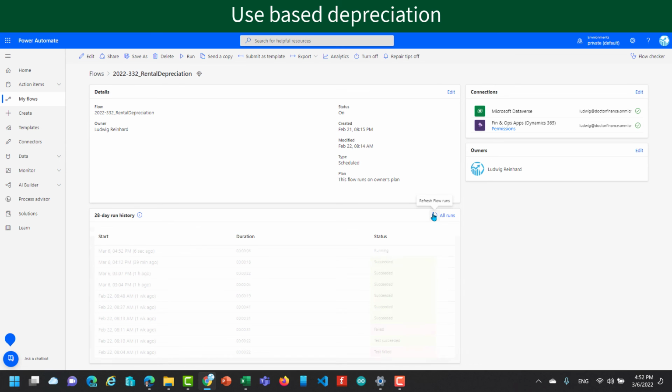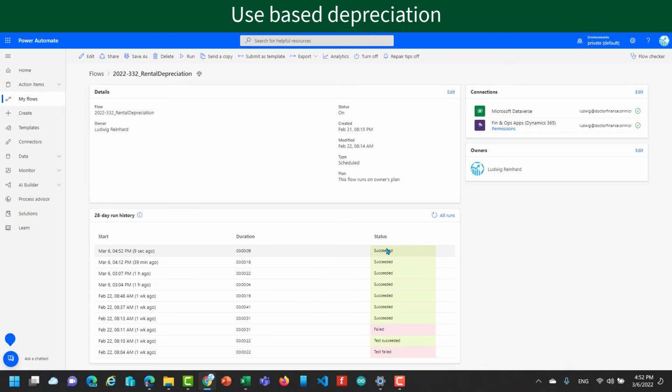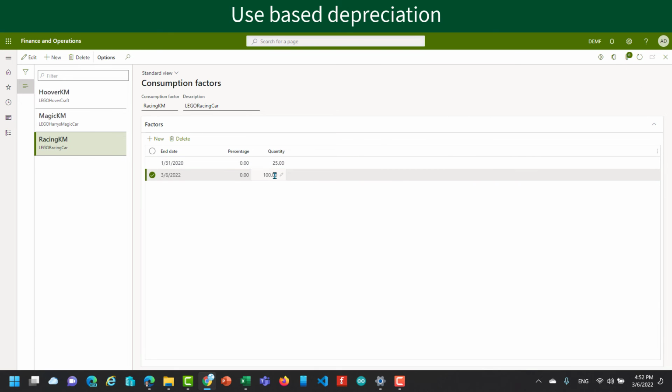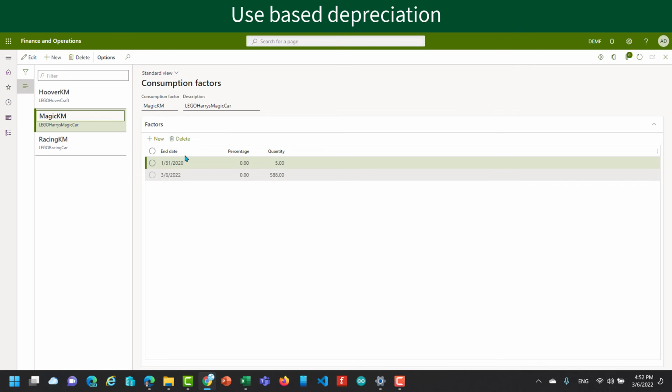So it should not take too long. Okay, so here it succeeded. So if we refresh this one, then you see, okay, the racing car was driving 100 kilometers. With the magic car, we were driving 588 kilometers in this month, and with this Hoover, we were driving 1170. So how is this calculated, and how does the table look like?